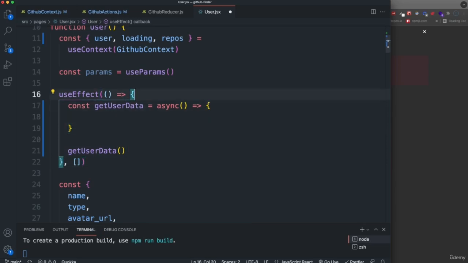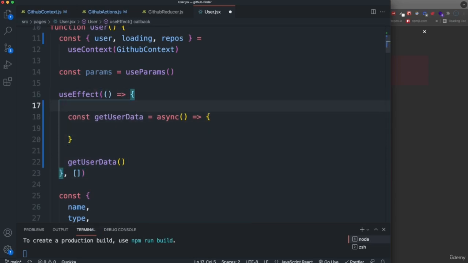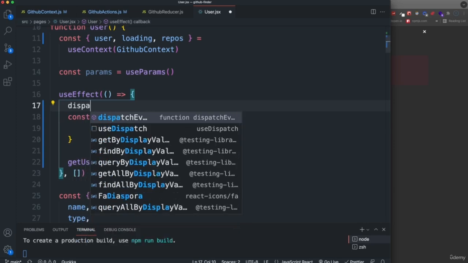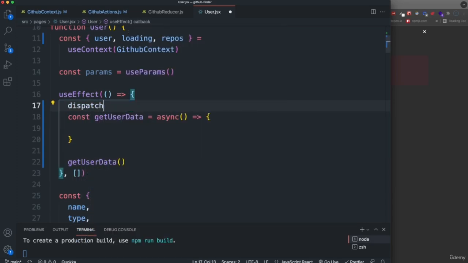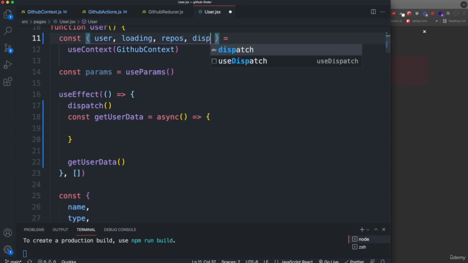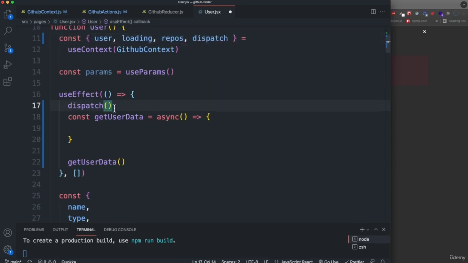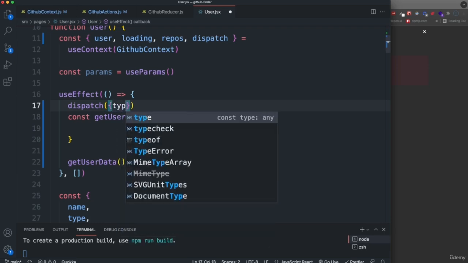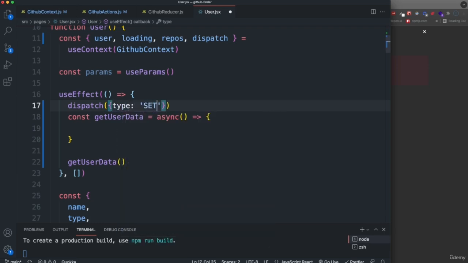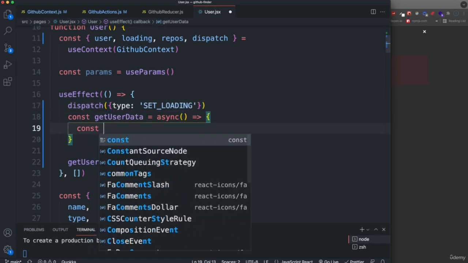And before we get the user data, I want to set the loading state. So let's dispatch, which I don't think I brought in. So we want to bring that in from our context. So bring in dispatch, and we're going to dispatch the action with a type of SET_LOADING.